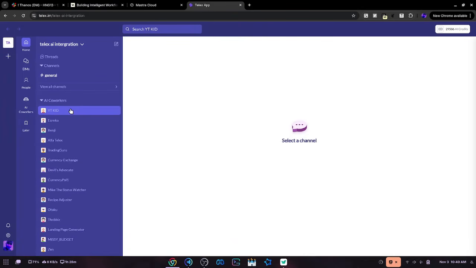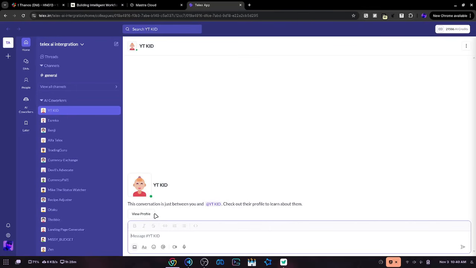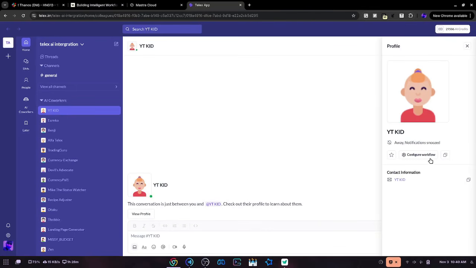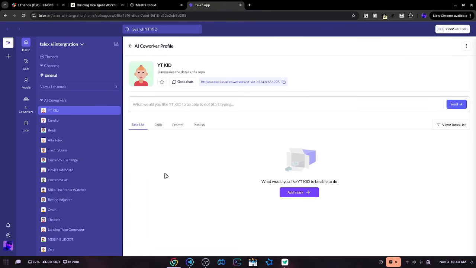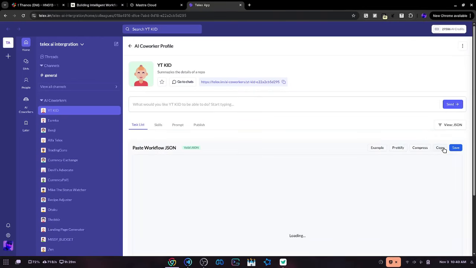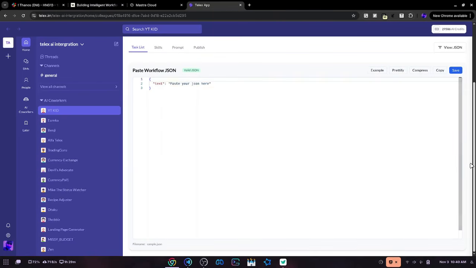So we have it up here. I'm just going to click on it, click on view profile, click on configure workflow. On this very first page where we have the task list, just click on this view and switch it to JSON. Nice. So now select this and delete it.